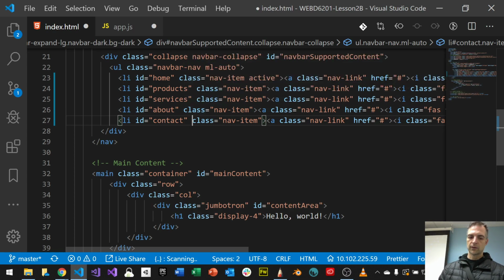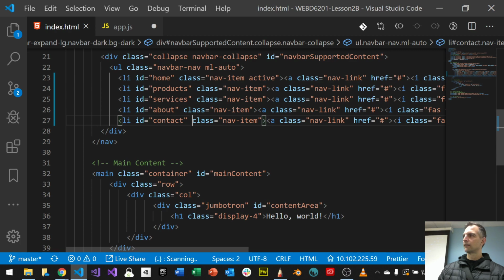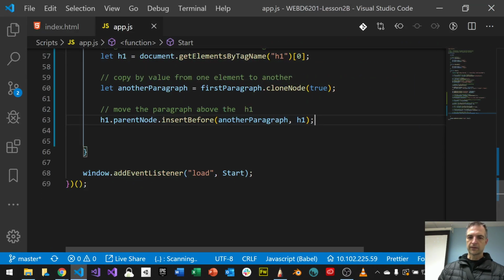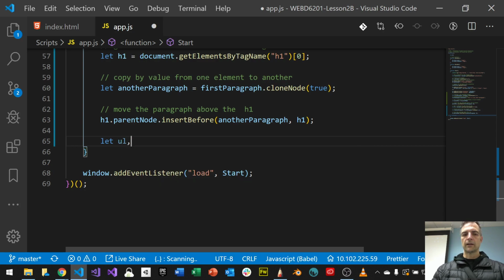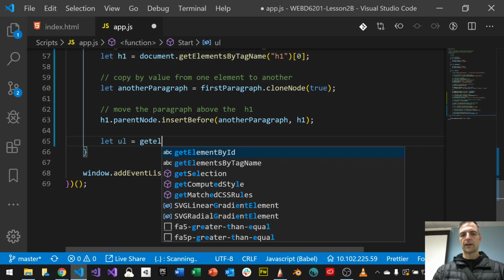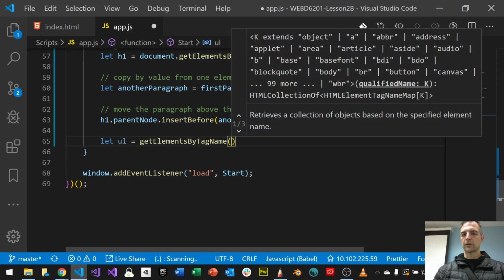So let's suppose in here, I want to get rid of all the items on the nav bar, everything. How would I do this? How would I get rid of every item in the nav bar? This is not part of your assignment, but we should be able to do this now. So going back to this, I want to hook into the UL. So let's do that. We're going to say let my UL is equal to getElementsByTagName, and the tag name is going to be UL.